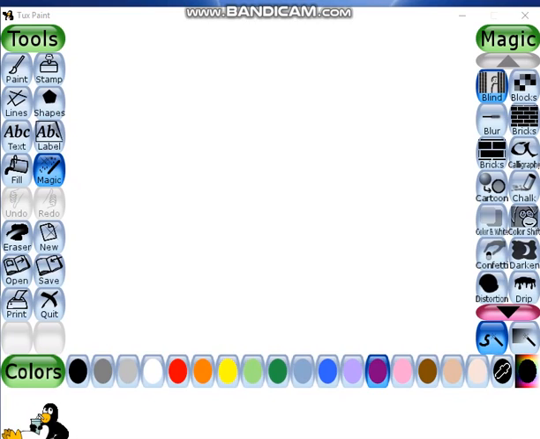Okay, so let's learn the different parts of Tux Paint. As you can see, the left side has all the tools. At the bottom there are many colors which you can use with your tools. The center part, which you can see is white in color, is your canvas where you can color and paint. Now let's start learning about each tool which we have in Tux Paint.